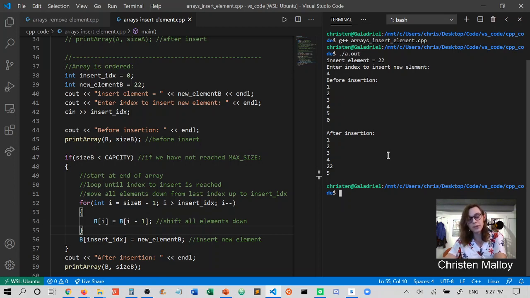That's all for inserting into arrays, whether they be in sorted or unsorted order.